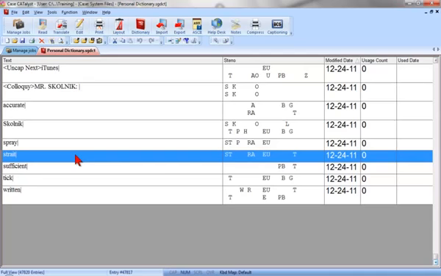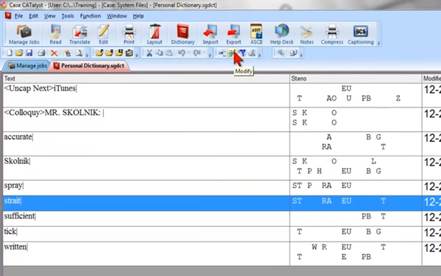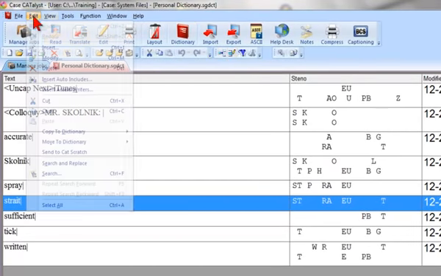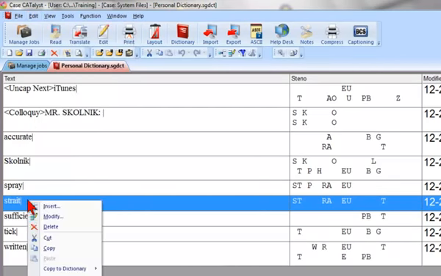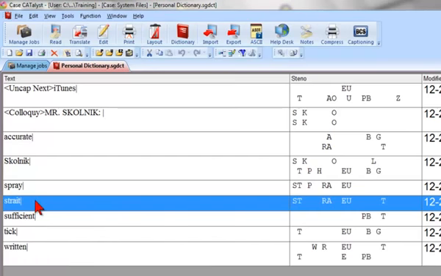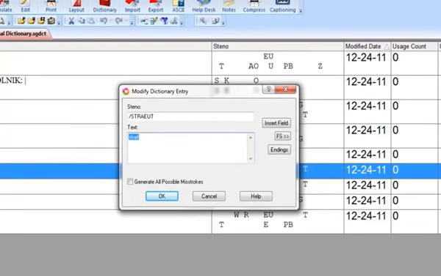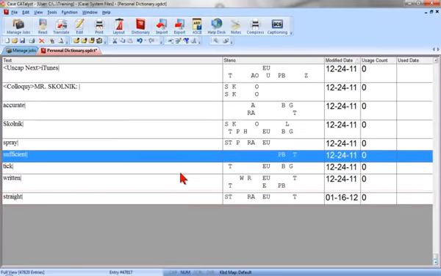There are several different ways I can access the modify command. I can click the modify icon on the toolbar. I can click the edit menu and then click modify, or press the shortcut key, Ctrl+M. I could right-click the entry and select modify. I could also just double-click the entry, or press enter. Once the modify dialog box is open, I can change the entry by typing the preferred spelling, and then press enter, or click OK. As you can see, I've successfully modified this entry.